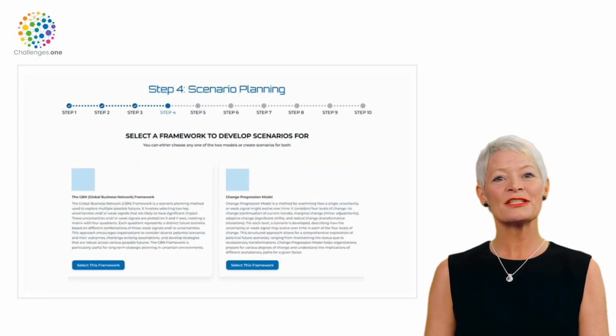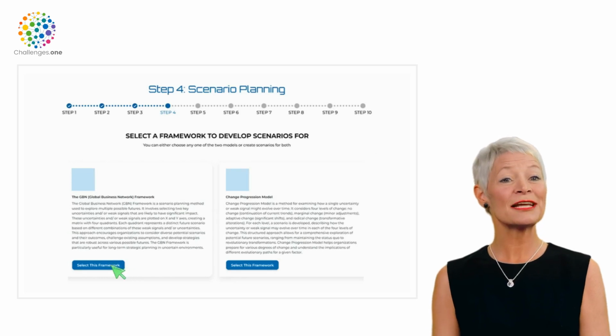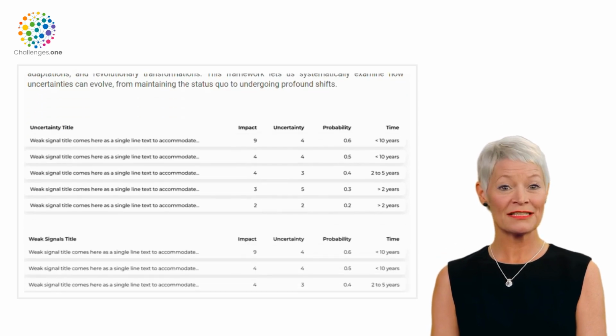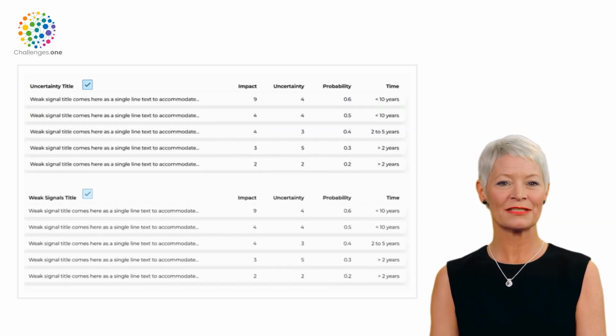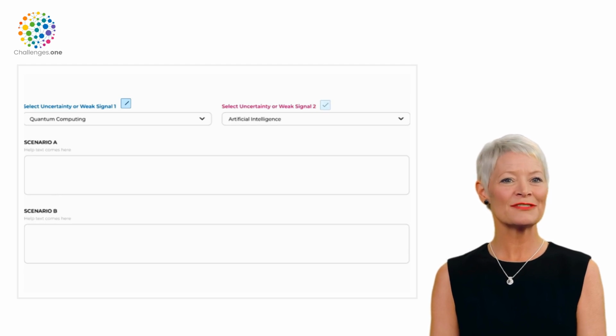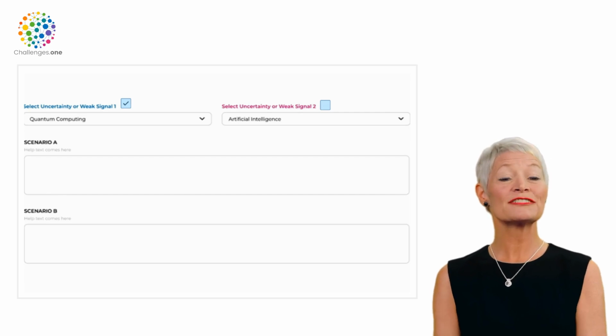Now let's write each scenario down in the form. On the main page of Step 4, select the GBN framework. Then a form will pop up. Scroll down to find the list of weak signals and uncertainties you input in the previous step. Next, choose two uncertainties and/or weak signals. Whatever you choose, pick the two most impactful and probable uncertainties or weak signals on the list.